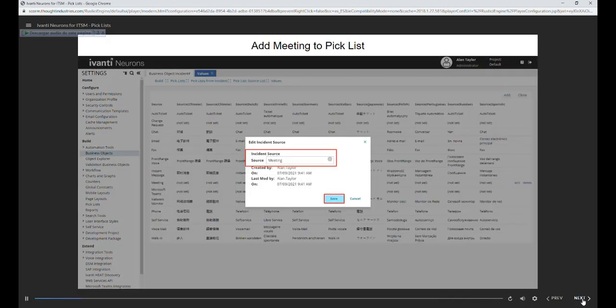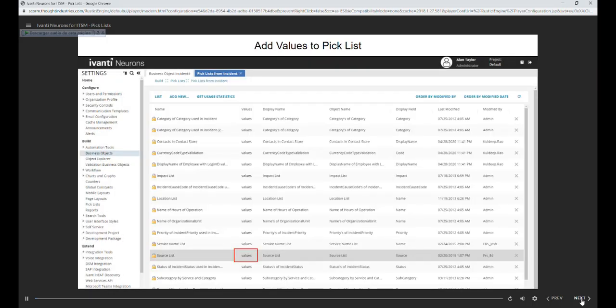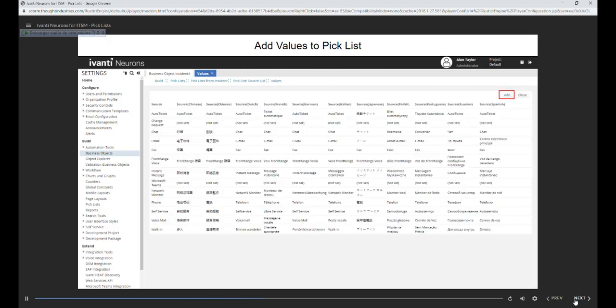Finished with his first task, Matt sets out to complete his second, adding the option Meeting to the source pick list in incident records by creating a new value. Using the breadcrumbs, Matt selects Pick Lists from Incident. He is brought back to the pick lists associated with the incident business object. After finding the source pick list, he clicks the values link next to its name.